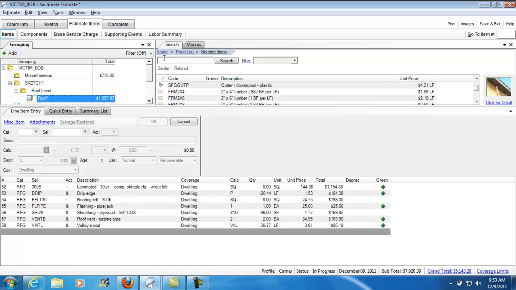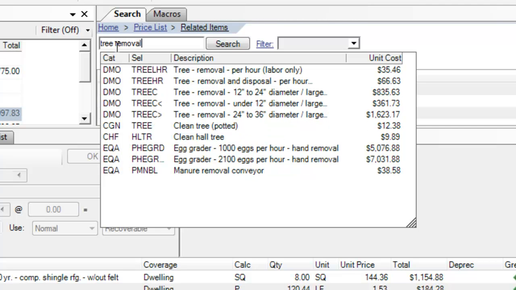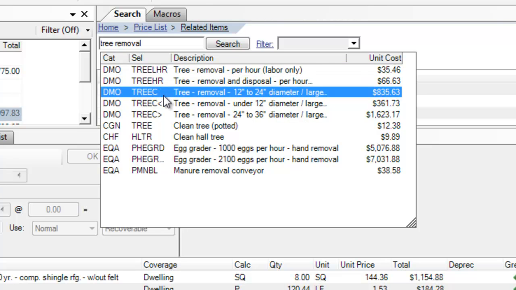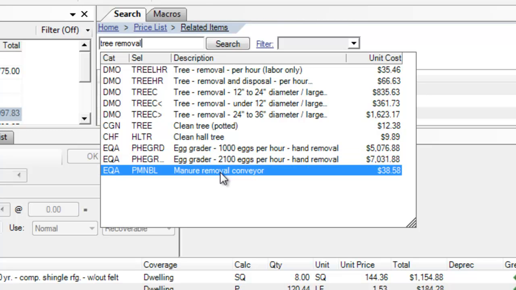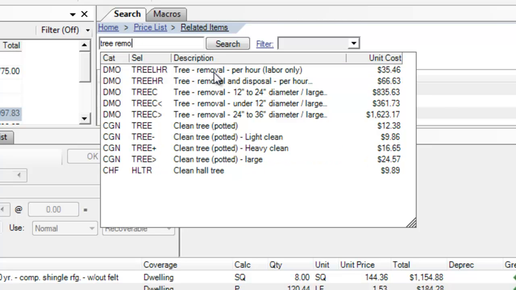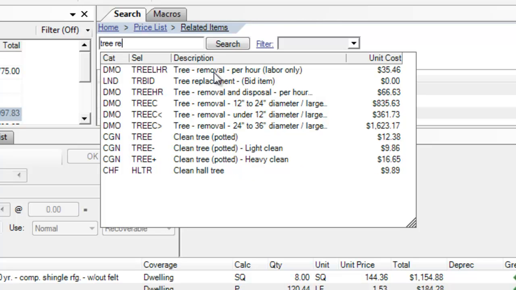Now, one of the things, let's do a quick search for tree removal. So here's an item here, tree removal per hour. Here's a remove a tree that's 12 to 24 inch diameter, so on and so forth. And the point I want to make here is that this $2,000 tree removal, it's not in this price list.